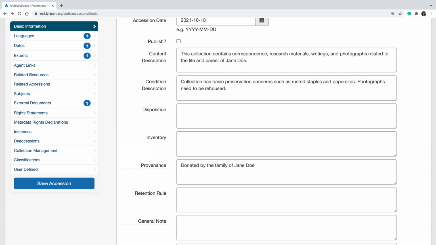And then once you have created those accession records, you can always elect to spawn them into resource records and link them, or just create new resource records as you go and link the accession records after the fact.